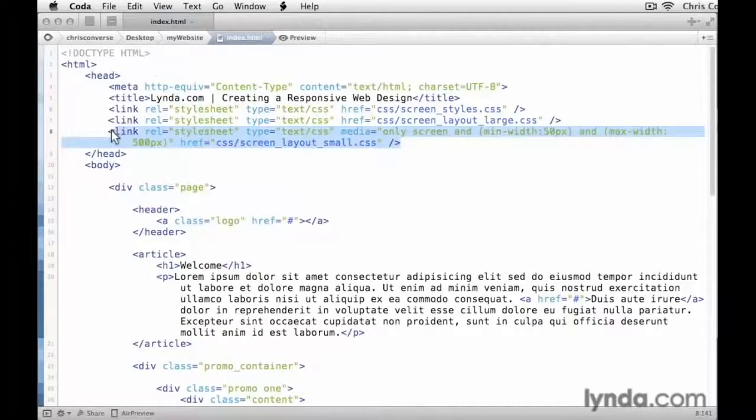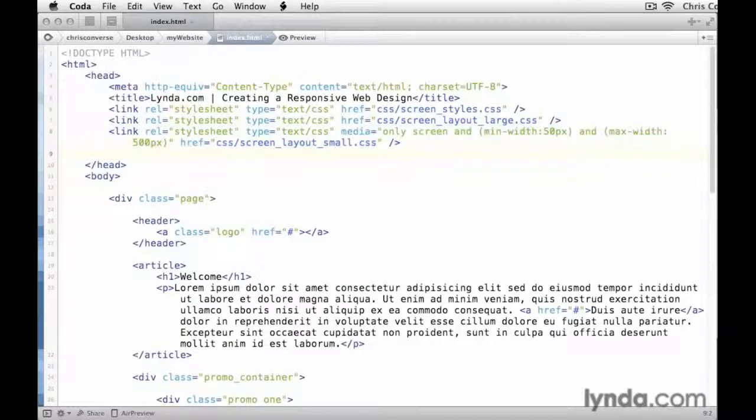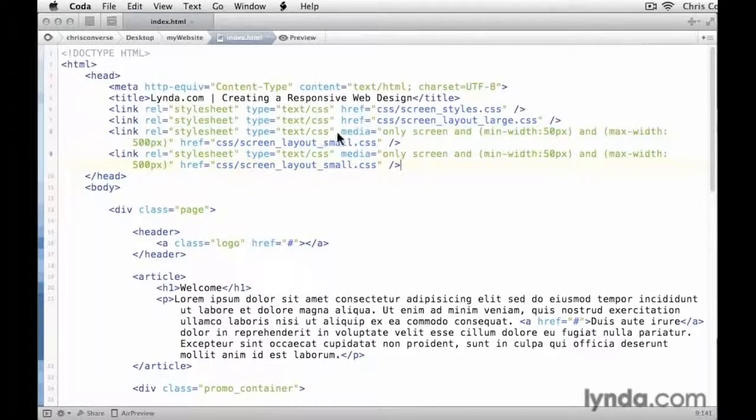Now let's copy this entire link. Let's hit a return. Let's paste it on the next line. Let's come in here and let's select the 50 pixels here and change that to 501 so that it's 1 pixel larger than the largest screen for the small size. And then for maximum width, let's change 500 to 800. Now if the browser's width is between 501 and 800, we're going to change the screen layout small to screen layout medium. And now that we have our small and medium screens hooked in through media queries, next we'll look at enabling Internet Explorer 7 and 8 to understand HTML5.